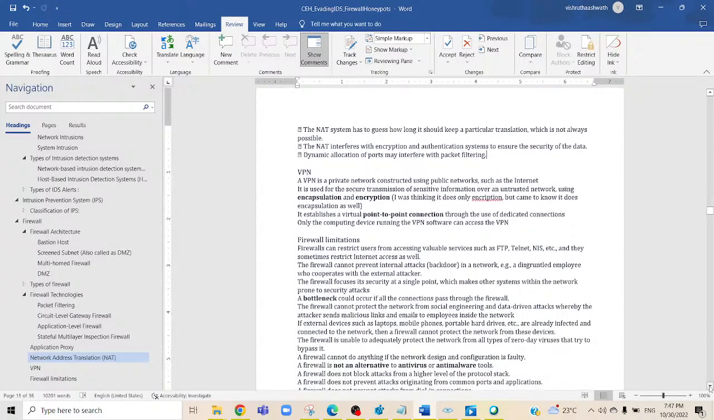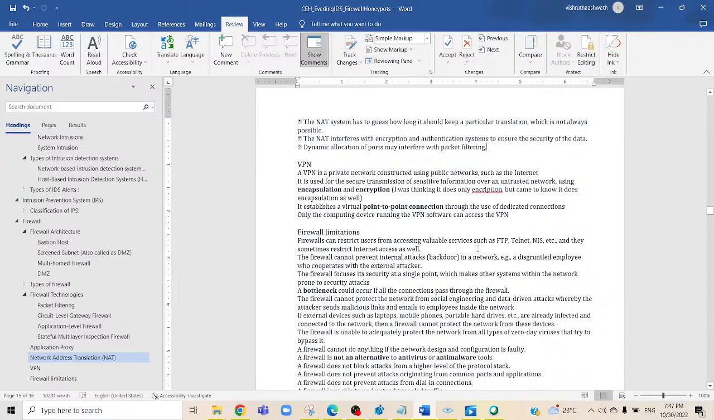VPN. A VPN is a private network constructed using public networks such as the internet. It is used for secured transmission of sensitive information over an untrusted network using encapsulation and encryption. I was thinking it does only encryption, but came to know that it does encapsulation as well. It establishes a virtual point-to-point connection through the use of dedicated connections. Only the computing device running the VPN software can access the VPN.